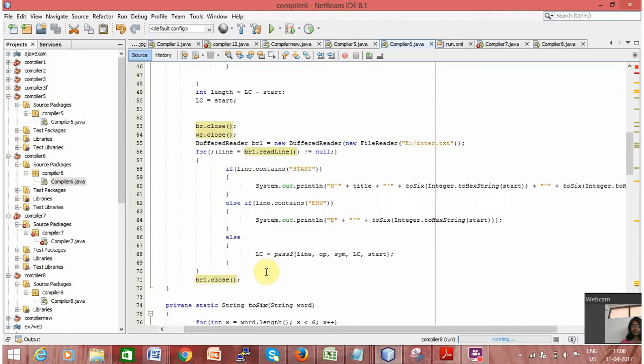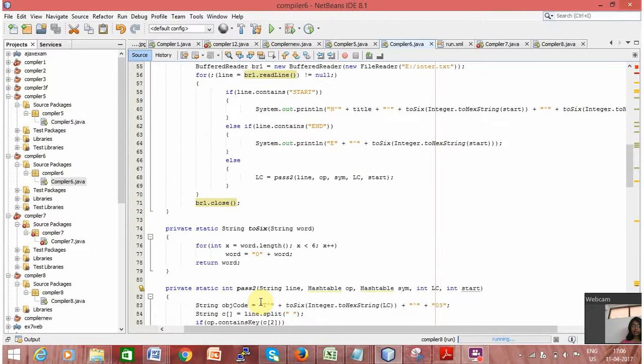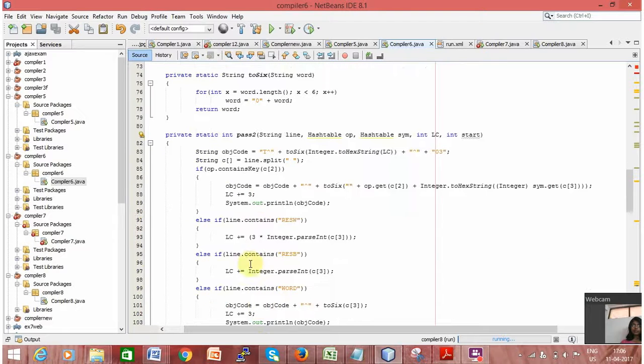Otherwise we increment the location counter. In the second pass we read the text record. When we encounter T, we print it as T, and then do the respective hexadecimal conversion. This is the location count, and we increment the address by 3. Then for the opcode, we look it up in the opcode table and the symbol table, and it is written as the object code.